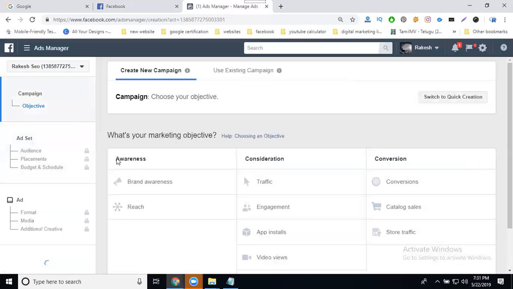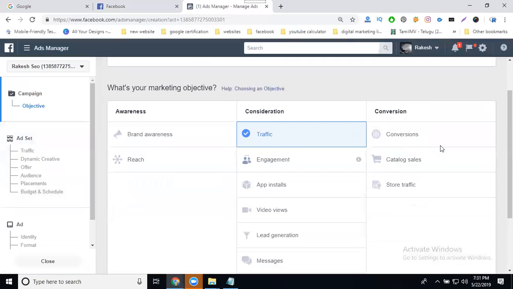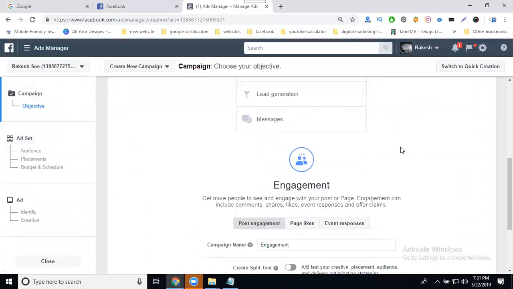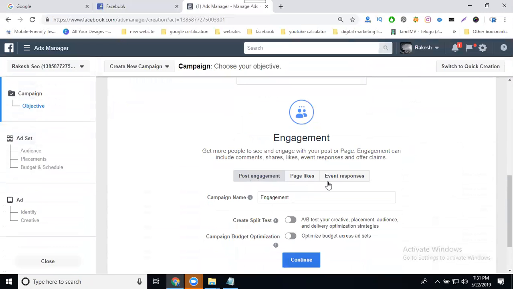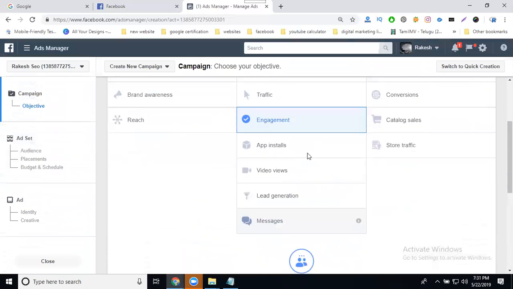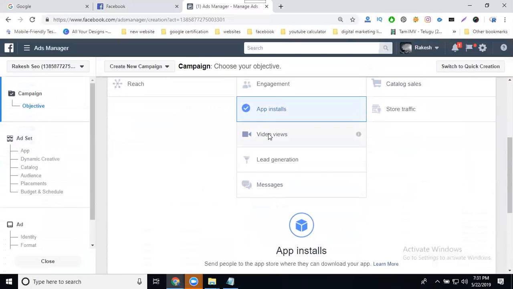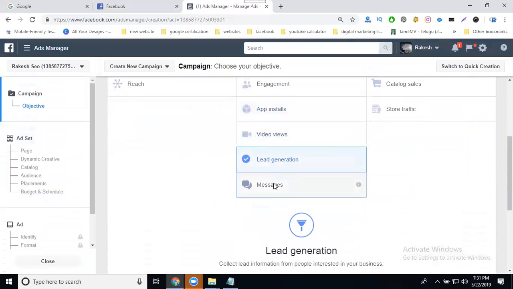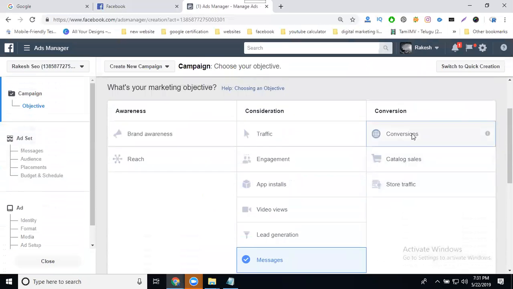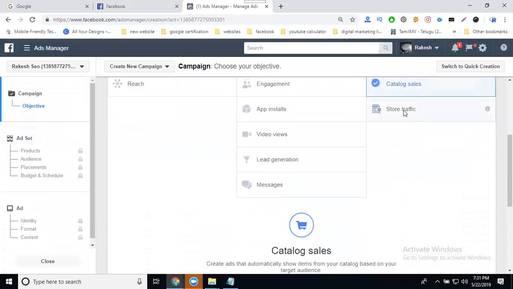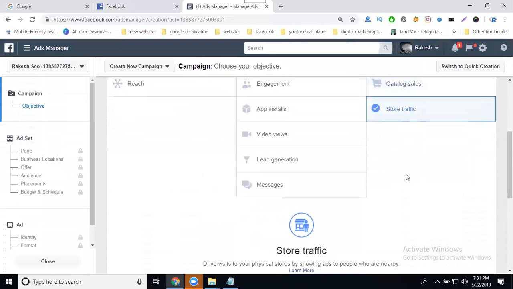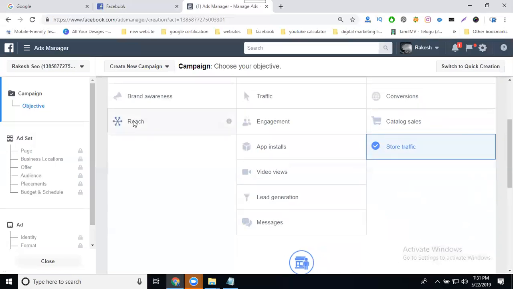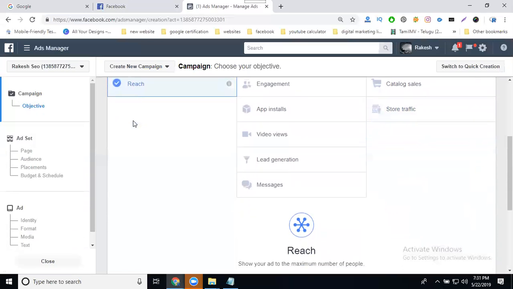Here: brand awareness, reach, traffic, and engagement are three types. Post engagement, page likes, event response, app install, video views, lead generation, messages, conversion, catalog sale, and store traffic. Total 13 types. In this, I'm selecting one particular ad called reach. Reach is nothing but your website's particular reach. Select your reach.